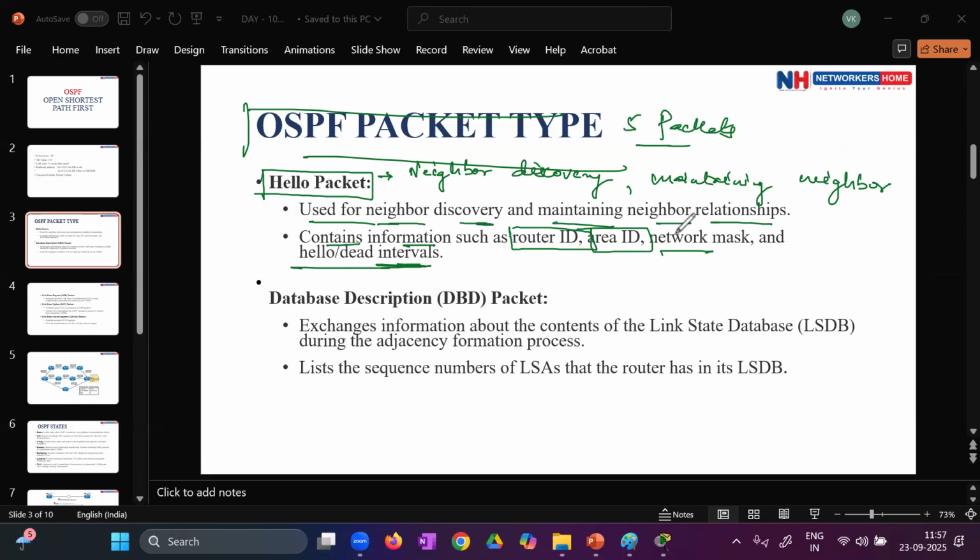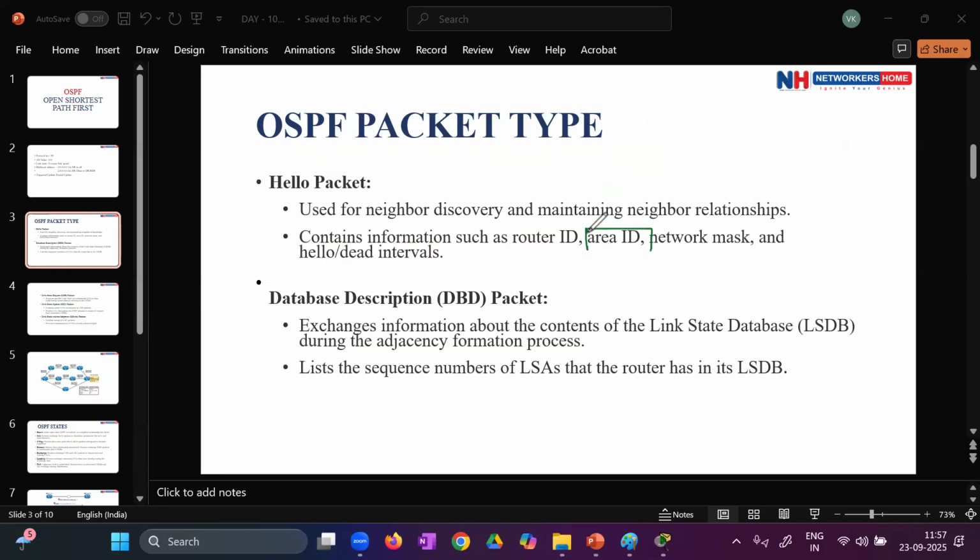Correct? It means that here you got certain extra information about what? Area ID. It means in OSPF, a router will belong to a particular area. Okay. We'll even discuss what this router ID is. Fine. So as I told you, once a hello packet has been exchanged, next they will send what?